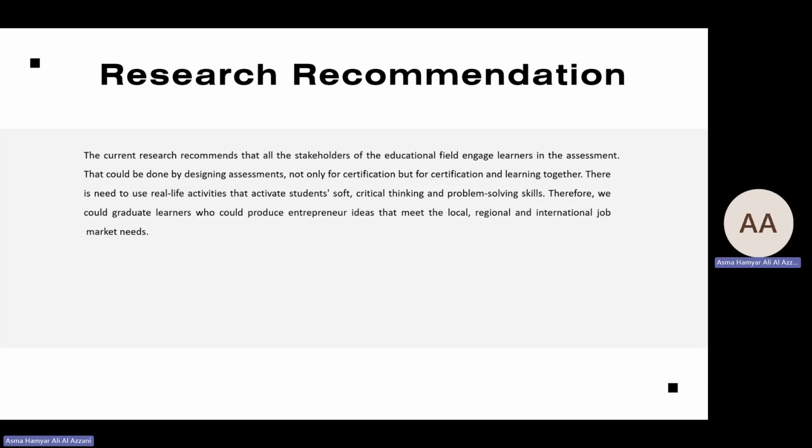The main research recommendation: the current research recommends all the stakeholders of the educational field to engage learners in the assessment. That could be done by designing assessment not only for certification, but for certification and learning together. There is a need to use real-life activities that activate students' soft skills, critical thinking, and problem-solving skills. Therefore, we could graduate learners who could produce entrepreneurial ideas that meet the local, regional, and international job market needs.